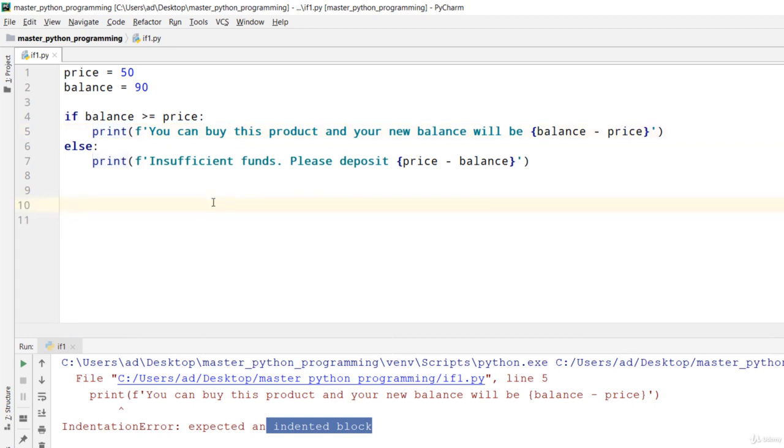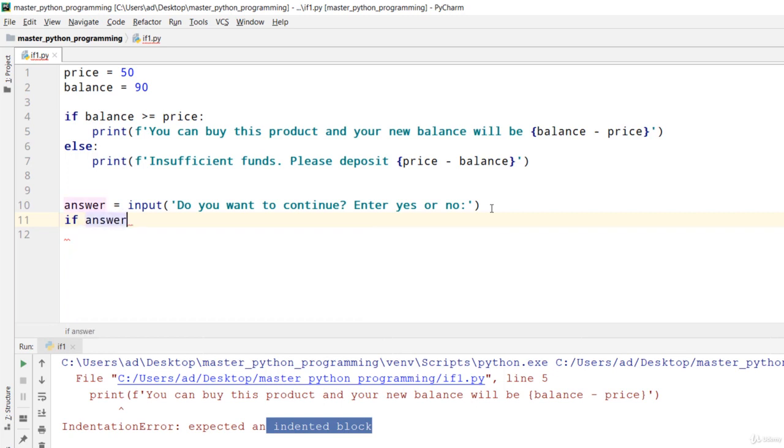Let's see another example. Answer equals input of do you want to continue? Enter yes or no. Let's suppose we have an application and we need the user input. And now if, and the first test condition is answer equals yes, if the user entered yes. And I print a message.